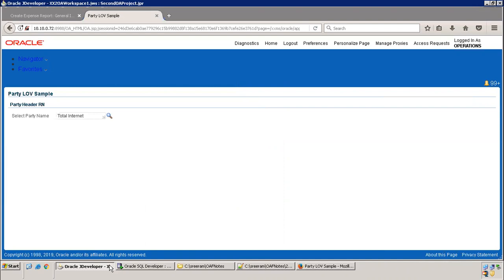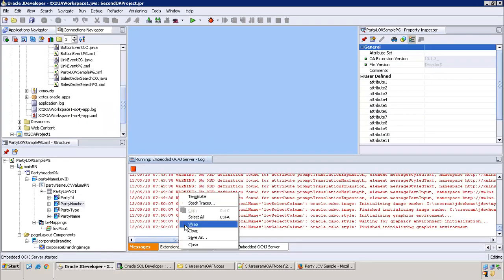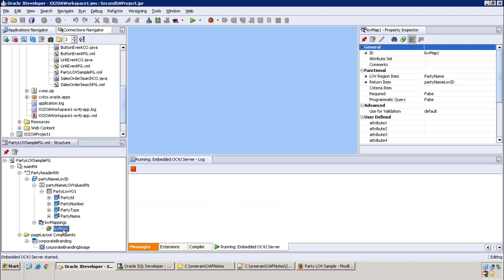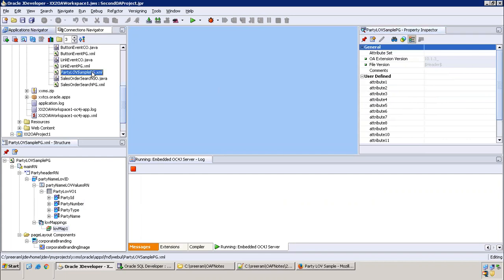But there was one error it was displaying, right? Criteria form something it was telling. Yeah. So let us see that. Criteria item, I'll just say party name LOV ID only. Okay. Returned item and criteria item are both the same. So run again. This time it should not display any error. Criteria item is nothing but, I'll show you. I'll tell you.